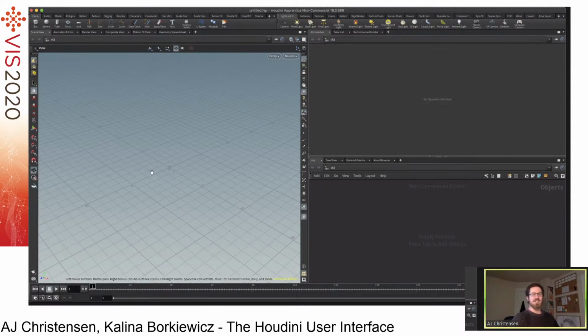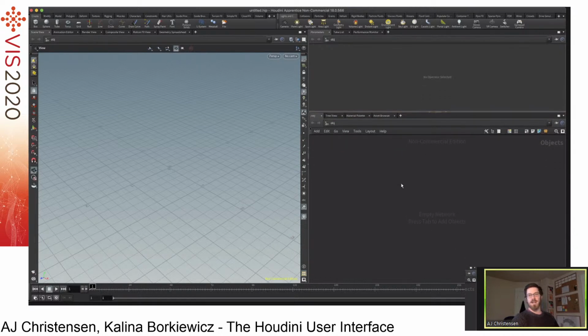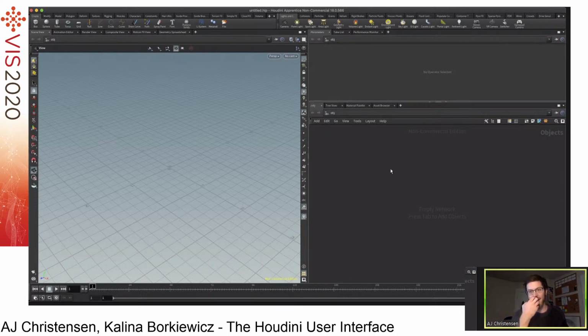So the left side of the screen is the 3D viewport. And then on the right side of the screen, in the bottom right, we have the network view. This is where we're going to build our scene assets. This is where all the magic, visual programming happens. And up above, you'll eventually see the parameter view, where we can set settings on everything that's happening in that network.